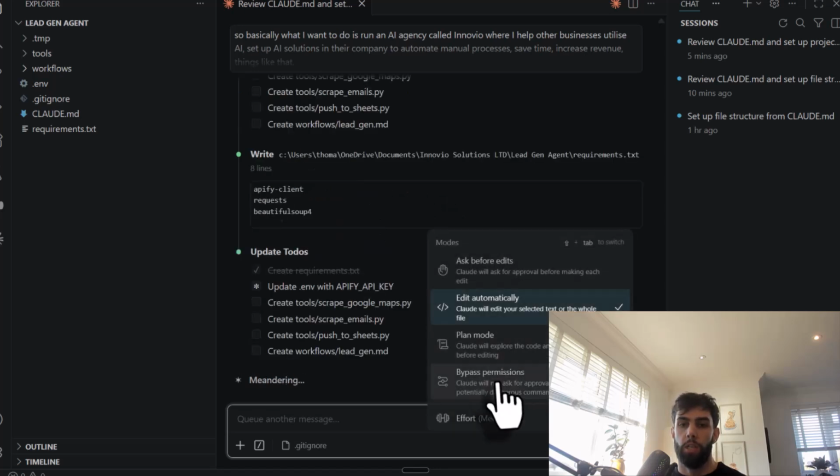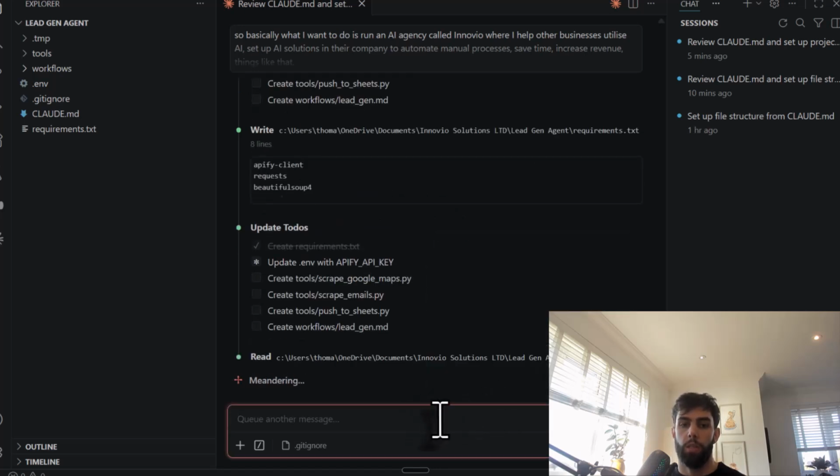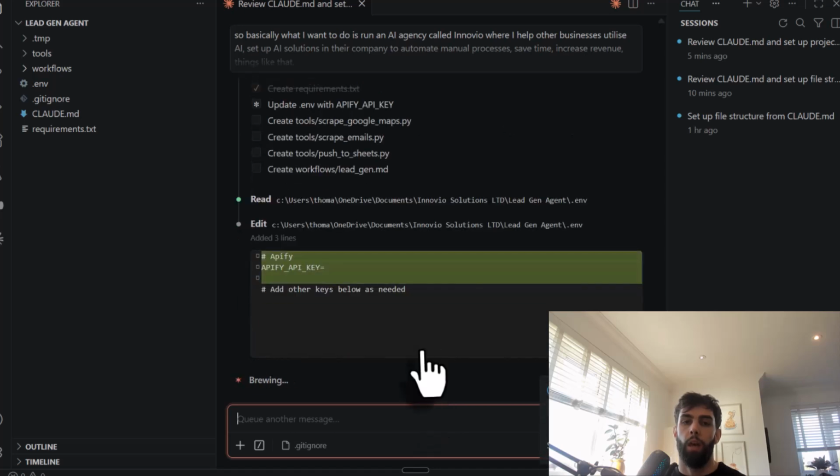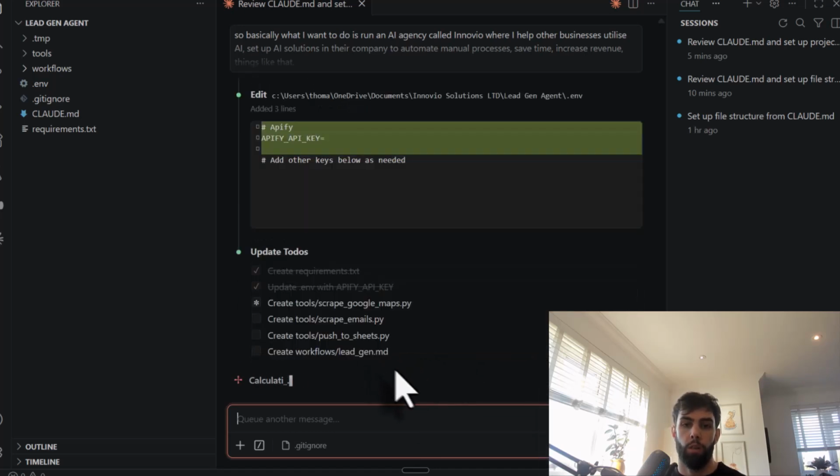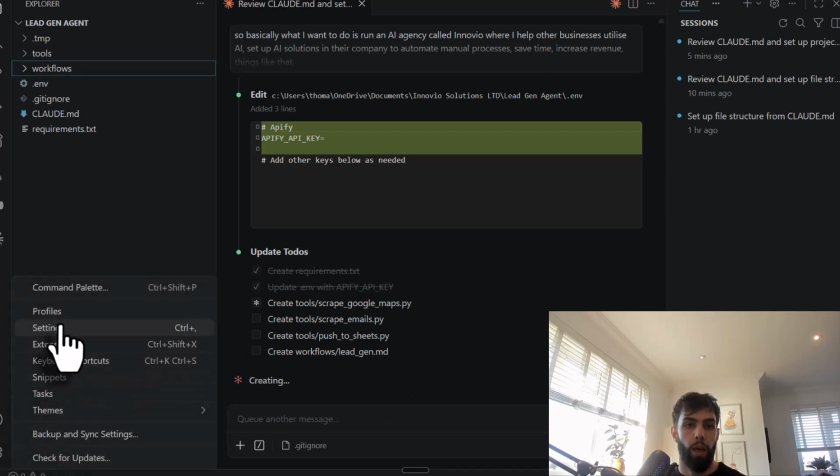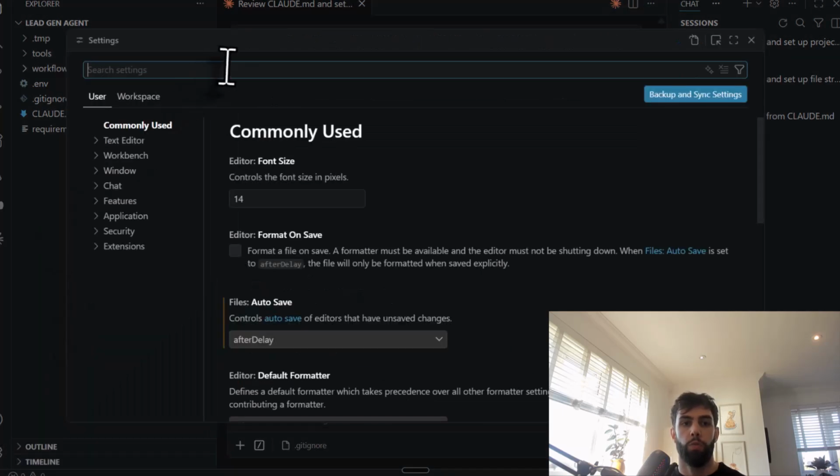And I'm going to change this to bypass permissions here. This is essentially going to mean that Claude Code doesn't have to ask me every time to approve something when it needs to do an action. To turn on bypass permissions, you just go to settings here, then go on here, and then you want to search for Claude Code.